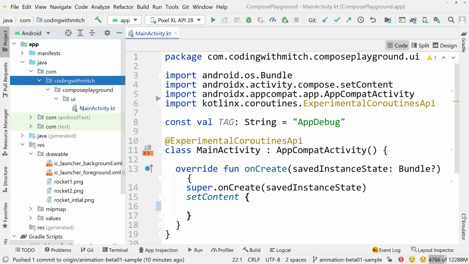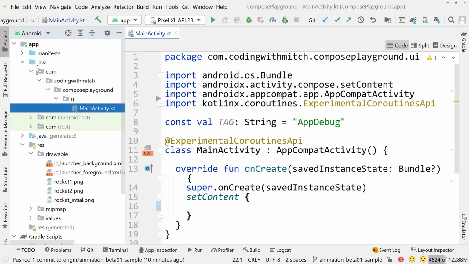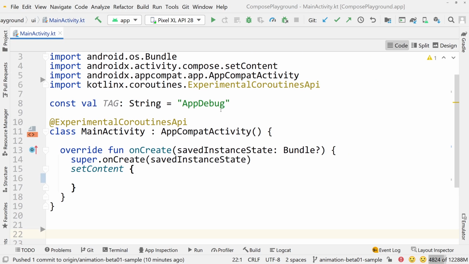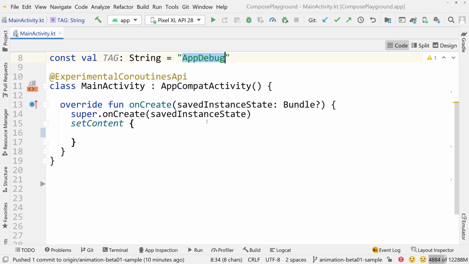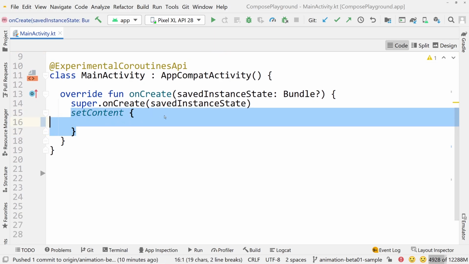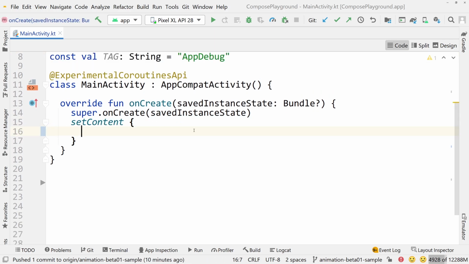There's only a single Kotlin file in this project, and that's main activity. That's what I have open here. I have a constant value called tag, and it just says app debug. We're going to be using that for debugging. Other than that, I'm just saying set content, and inside here, we're going to build our animation, build all of our composables. So I'm going to be doing this in a 3-step procedure.